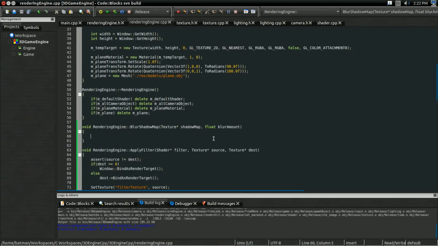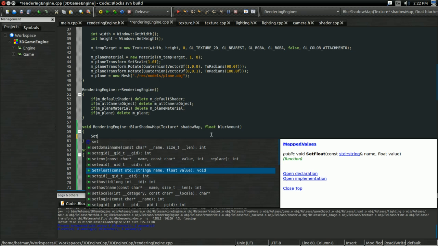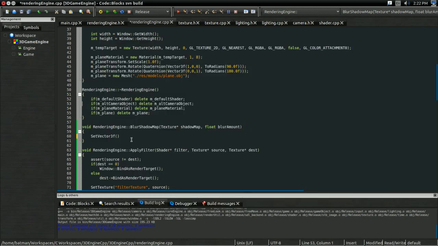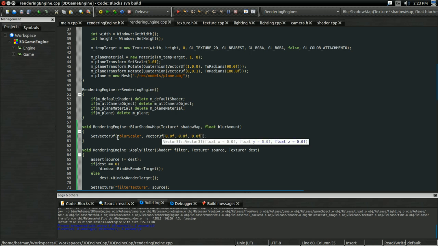Now, here's why I am having a separate function for blurring the shadow map. I'm actually going to be blurring the shadow map in two passes. One pass for the x, and one pass for the y. And I'm going to be setting the blur amount, well, set vector 3f. I called it, what did I call it? Blur scale. I'm going to be setting that to a vector 3f based on which axis I want to blur first. So I'm going to start by blurring the x-axis. It doesn't particularly matter which one you start with, but I'm starting with x.